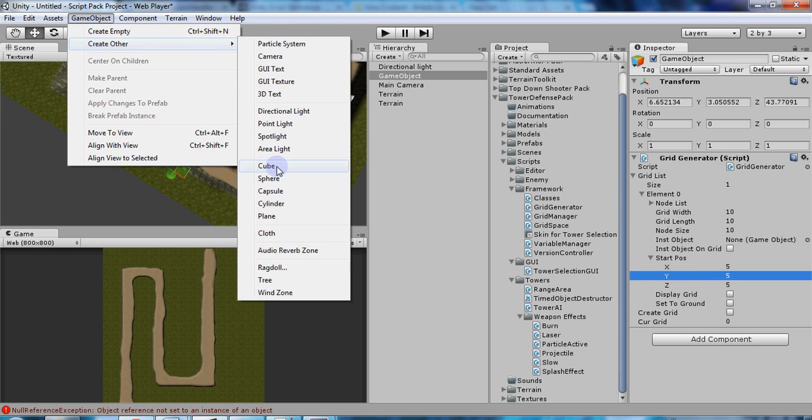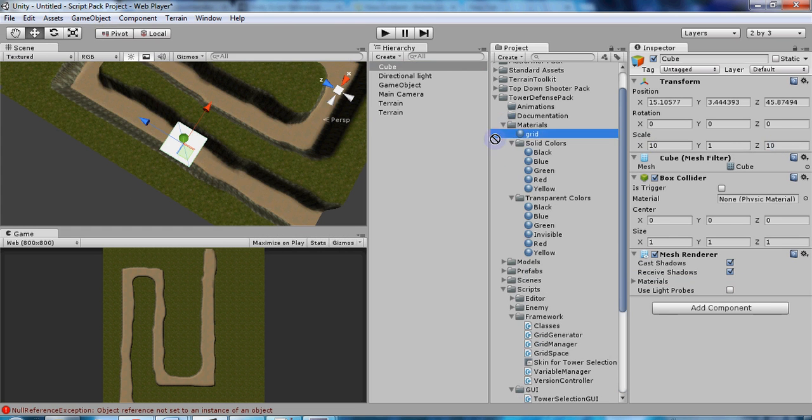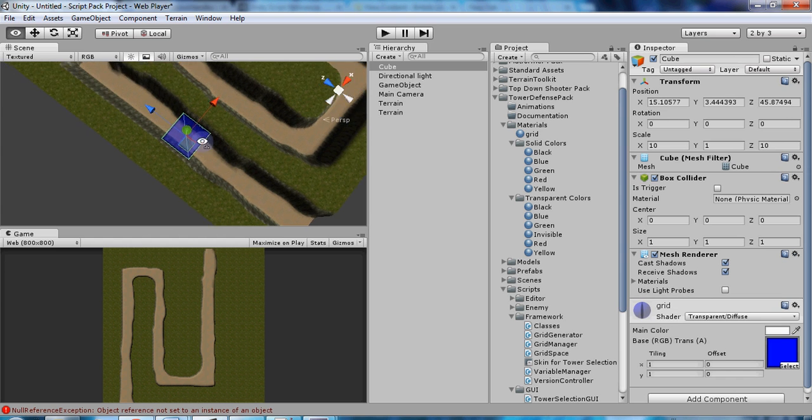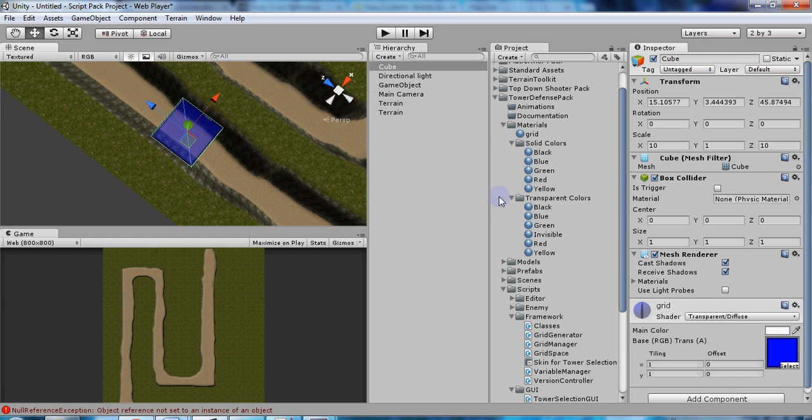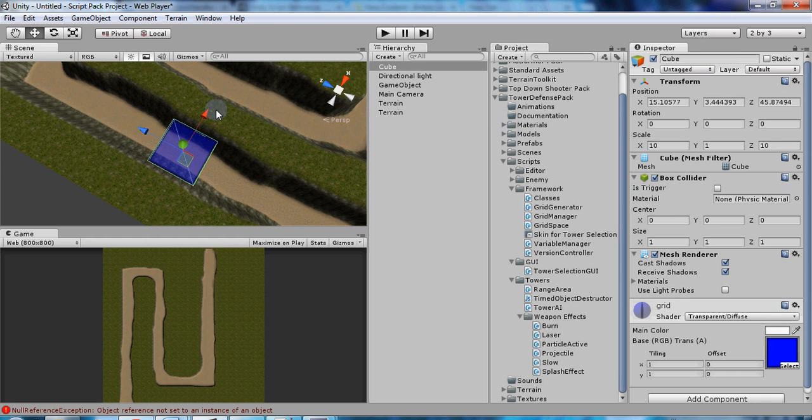Then next, I'm going to go create an empty. I'm going to create a cube. So the cube will be 10 by 1 by 10, and then I'm going to add a material to it. I have a grid material. You can set up whatever material that you want. It really doesn't matter. This is just for display purposes.